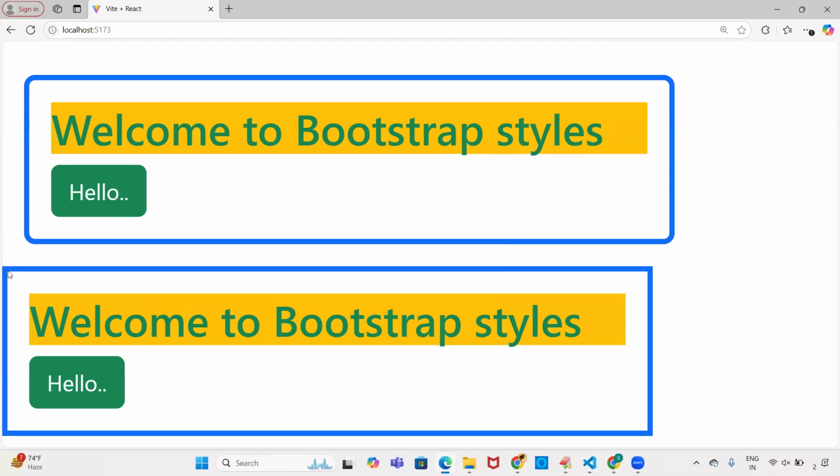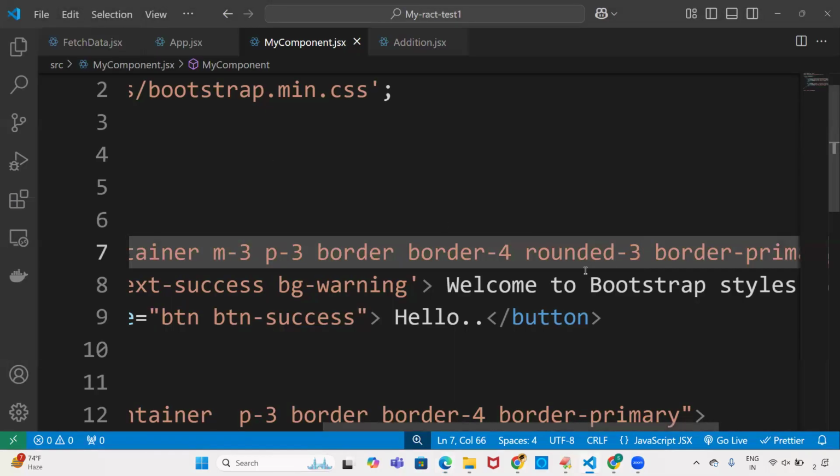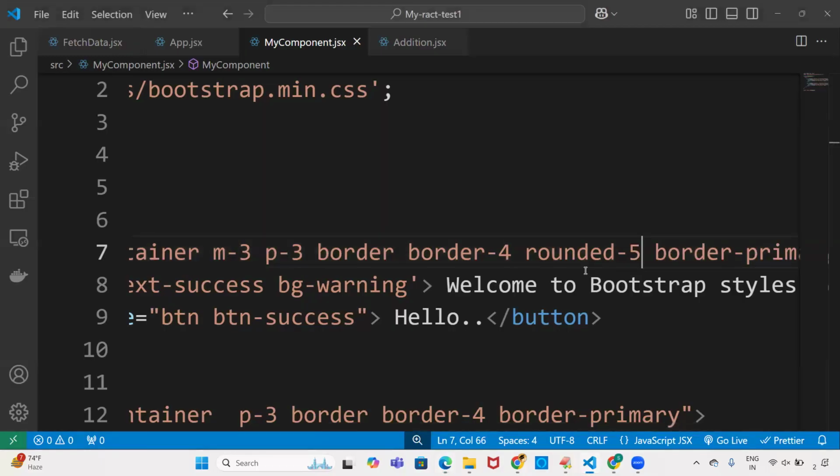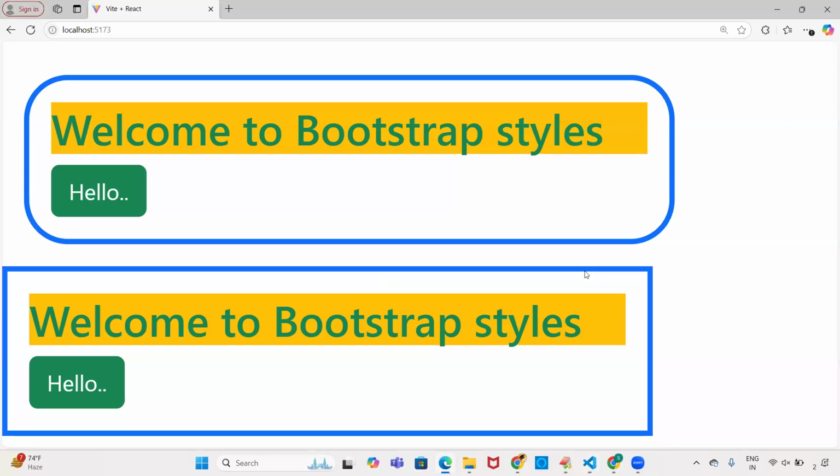This one, guys. See, this is a square box, but this one is showing some curve, right? If you make rounded 4, some more curve is showing. Rounded 5, you can take some more curve like that. Rounded equal to 5. That is like welcome to Bootstrap styles.